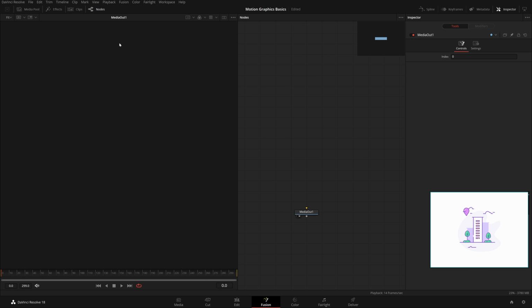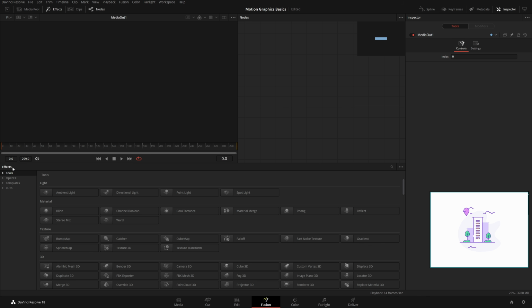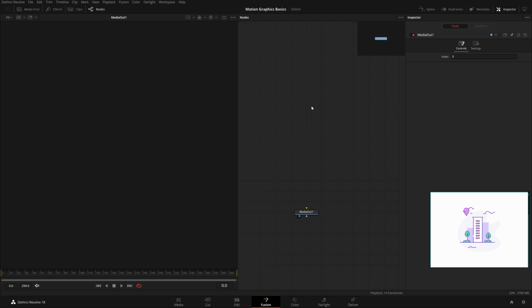I also don't have my toolbar, by the way. If you don't want that toolbar, to get some more space, come to Fusion and uncheck Show Toolbar. To add any tool, you can come to Effects, and in Tools you have all the tools over here. Or you can press Shift plus space bar, this Select Tool menu will pop up, and you can type any tool which you want.